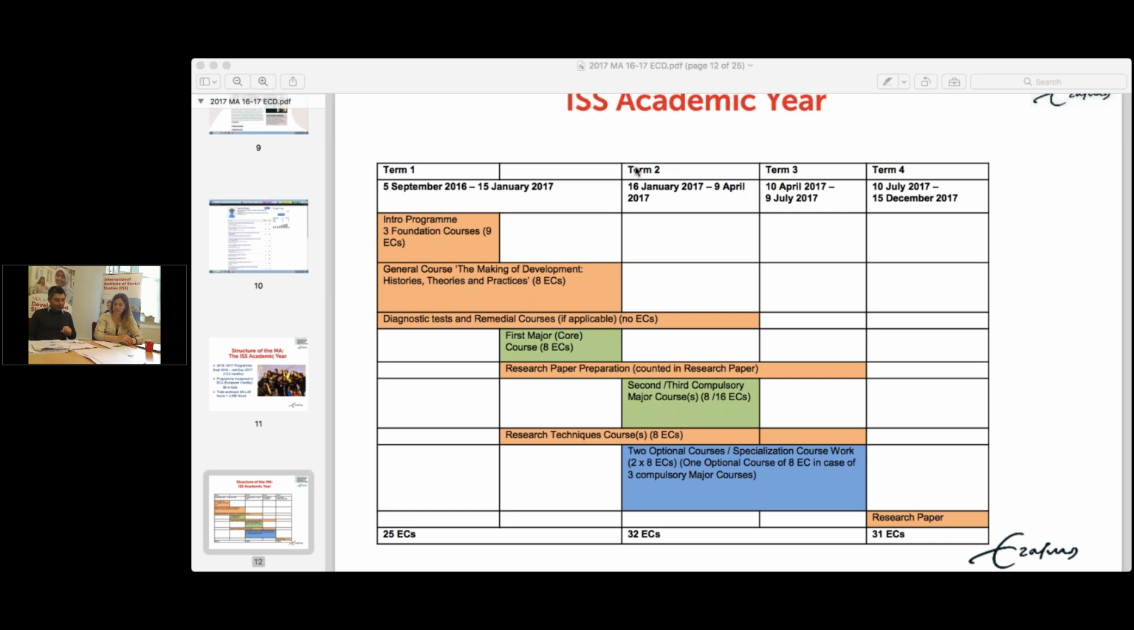In term 1, you already start a preparation for your research paper, right? In term 1, you are introduced to some simple ideas about what epistemology is, how you approach a research topic, how you formulate a research hypothesis. Right? And then as the research paper preparation course progresses to term 2 and 3, it will become more and more specific.